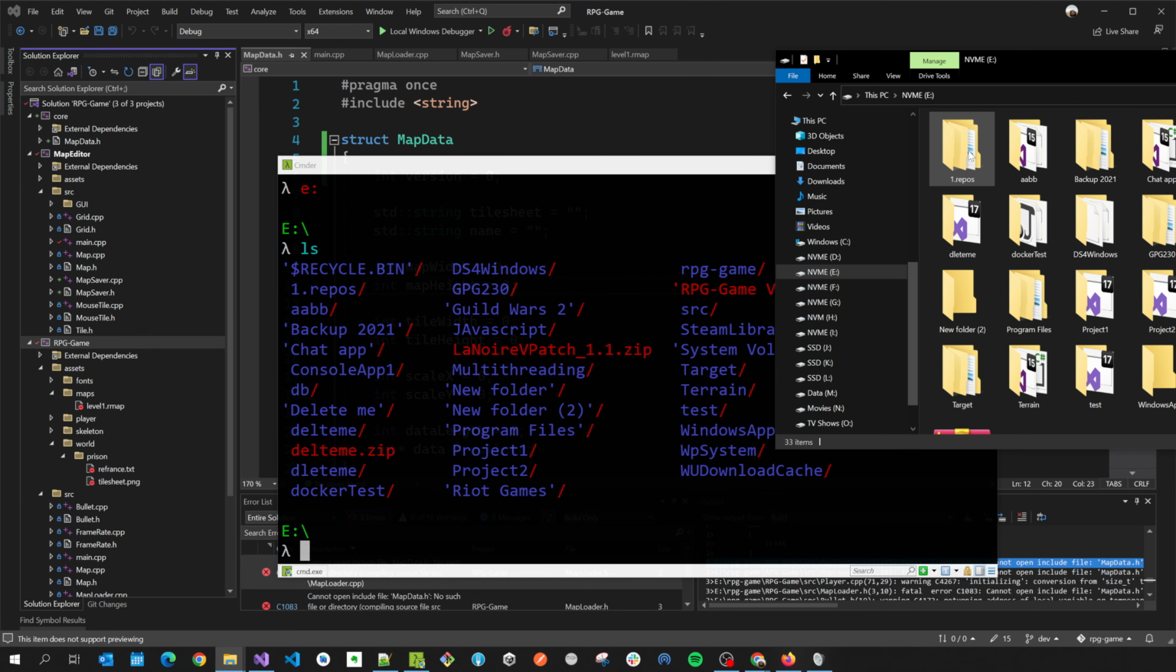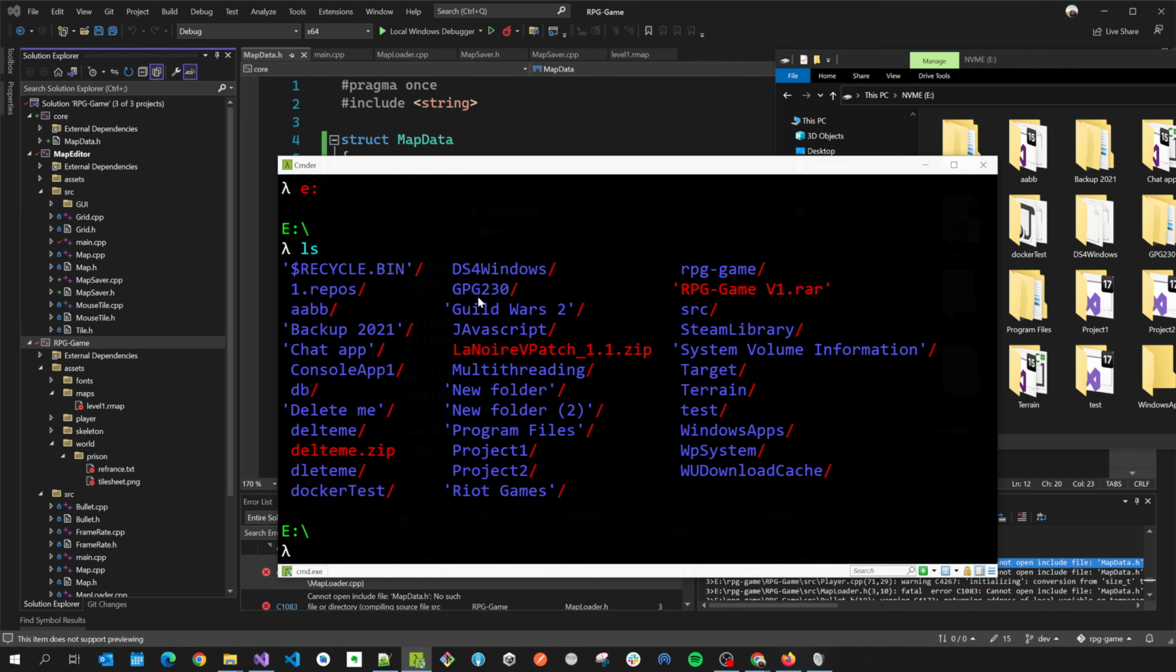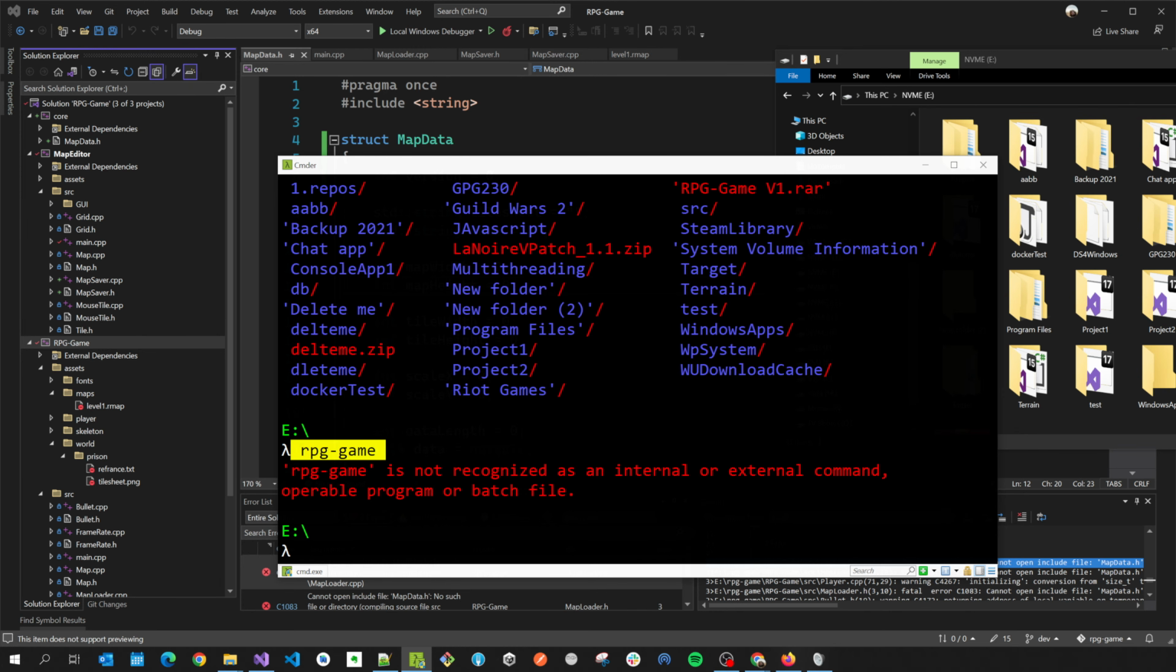The place I want to go to is RPG game. It's right here, you can see it over here. There, RPG game. I want to go here. If I want to go to RPG game, I can't just type RPG game, because it's going to think that this is a command, and it's going to tell you RPG game is not a recognized command. So you have to do CD RPG game.